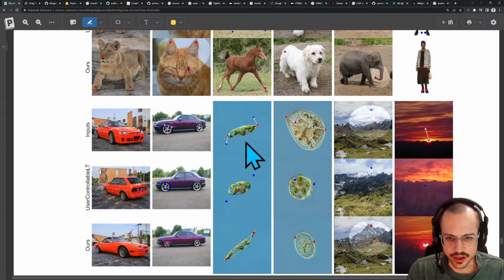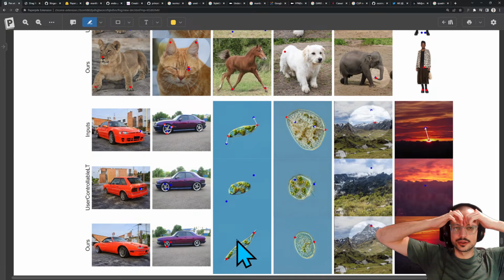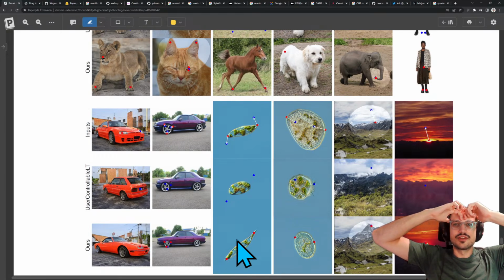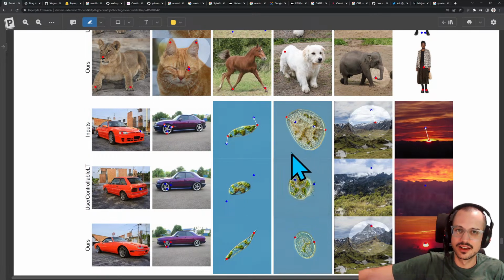This is even weirder. Doing it on these kind of biology slide pictures. And we were talking about entangled latent spaces. What kind of entanglements exist in the latent space of a GAN that's been trained on biological slides?